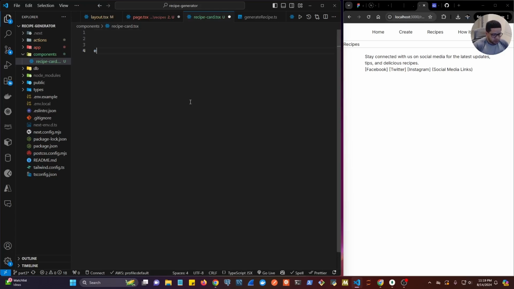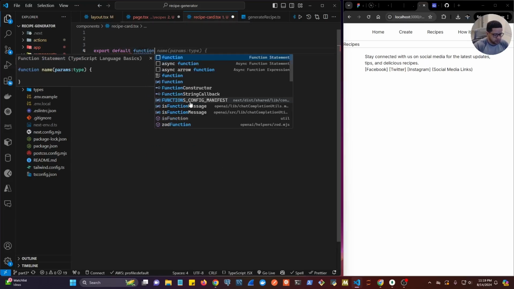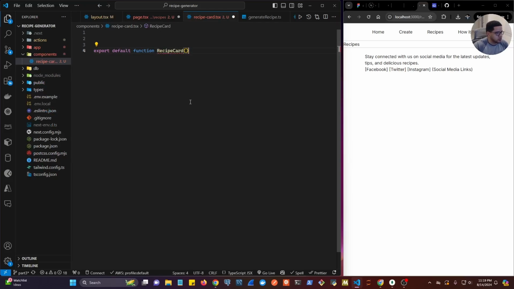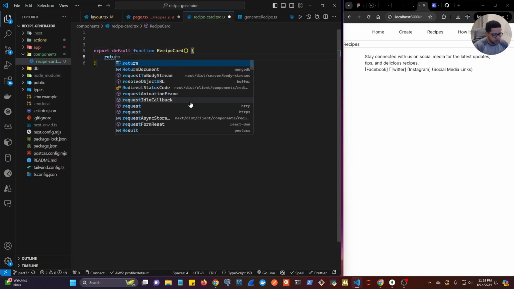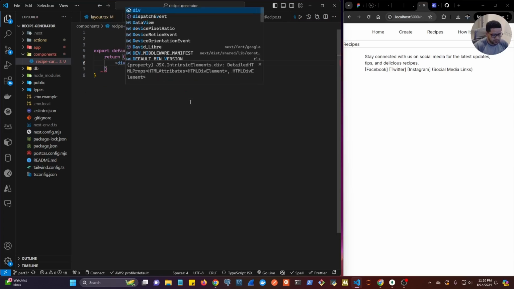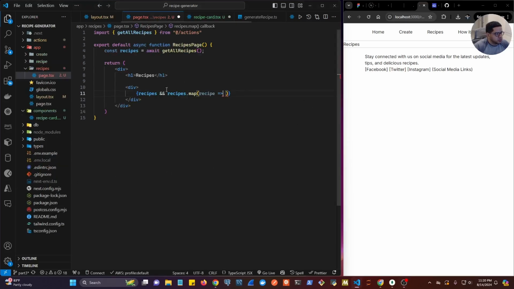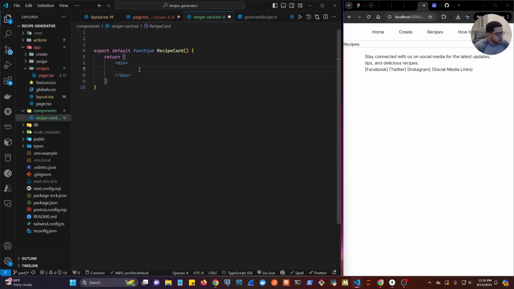All right, so here we're gonna do export default function RecipeCard, and here we're gonna return some div, and in here we're gonna have a few more elements to display everything we need from the recipe. So from the map that we're gonna do here, we're gonna map over each one of these here.